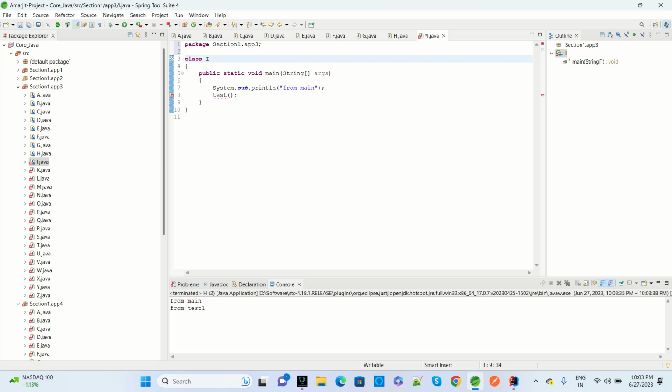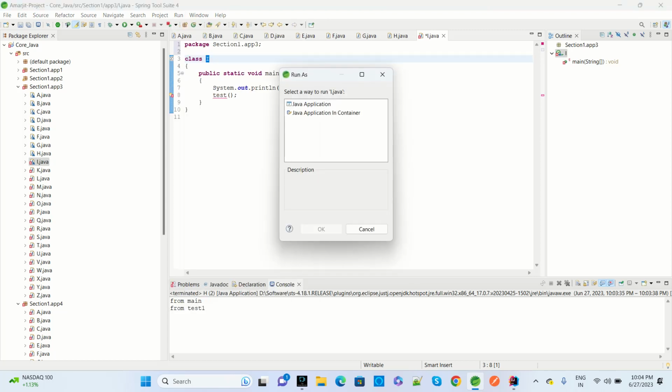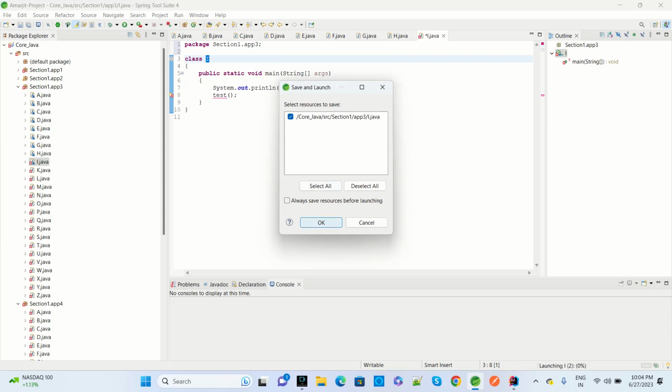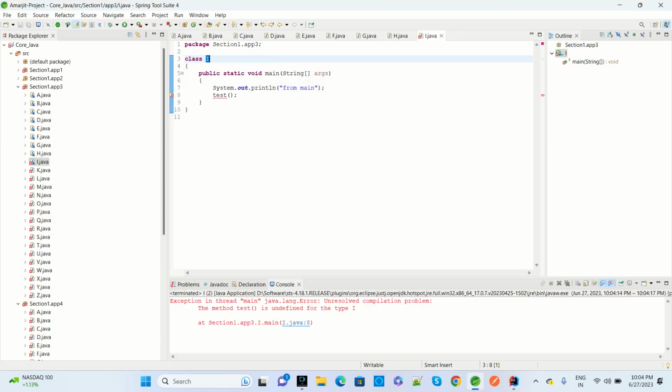Here, after the main method we have some test call, but test is not defined. So you will get an error: the method test is undefined for the type I. Why type I? Because I is the class name. This error comes because test is not defined. If you run this program, you will see why: we called test but have not created any such method inside class I. So it is undefined and you get this type of error.